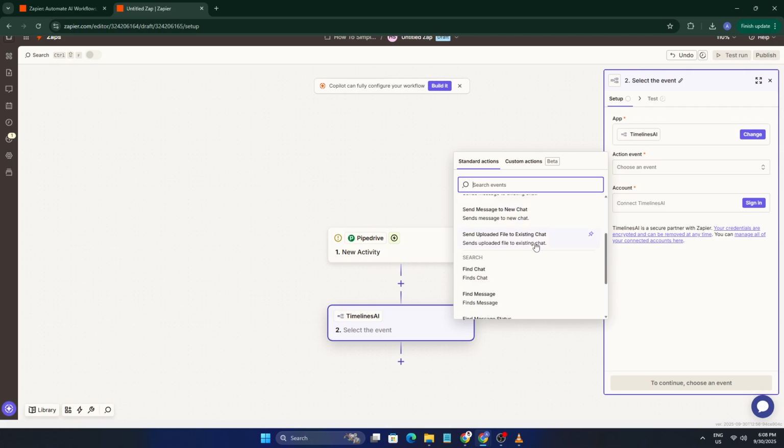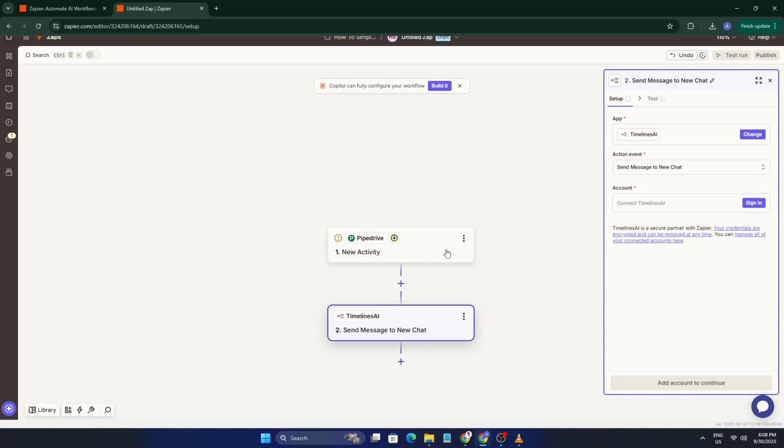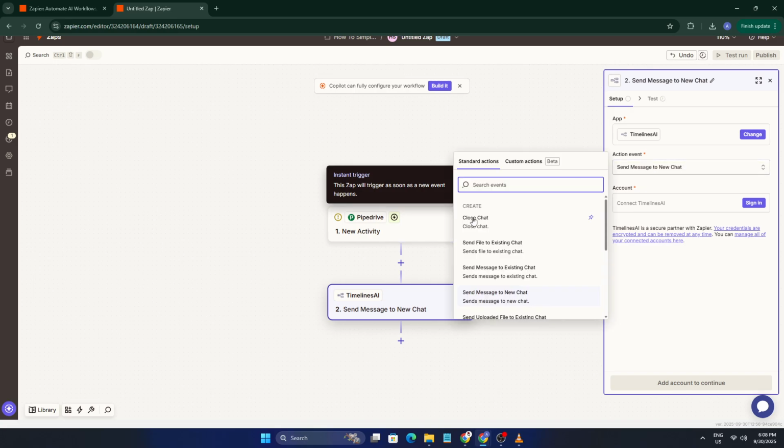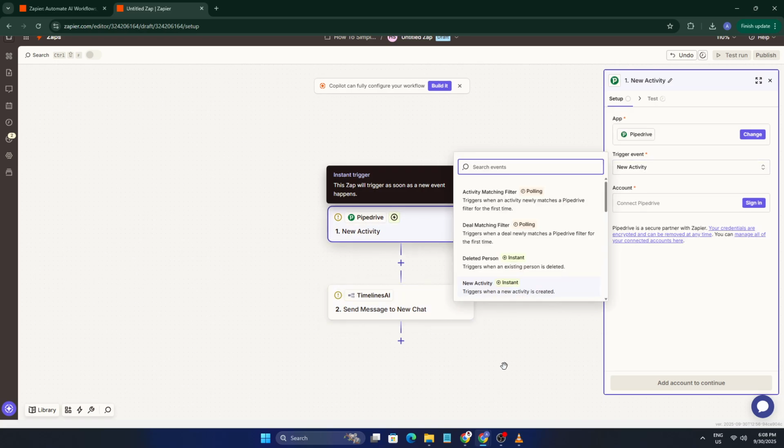Now your full workflow is ready. All that's left is to activate it. Click Publish to turn your Zap on. To make sure it works, go into Pipedrive and create a new activity. If everything is set up properly, WhatsApp will automatically send the message you configured through Timelines AI. No manual typing, no switching apps.